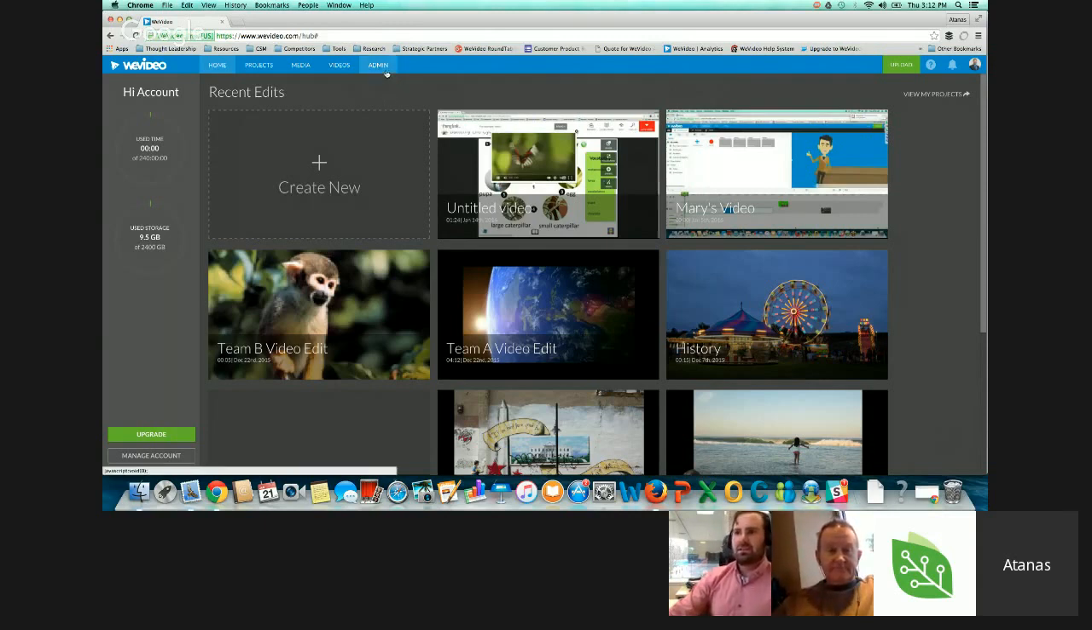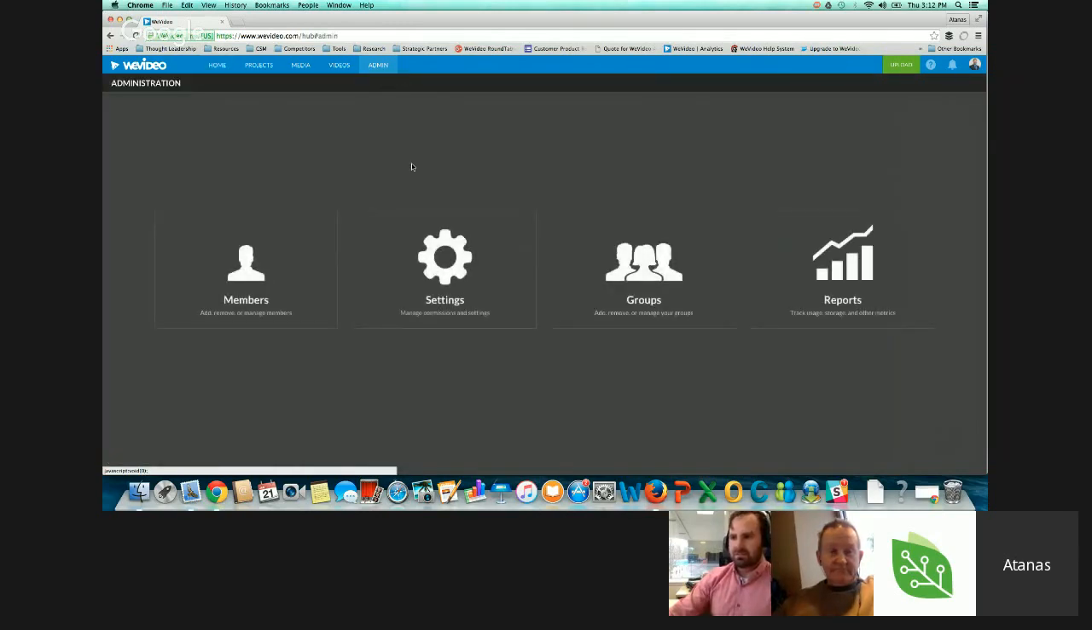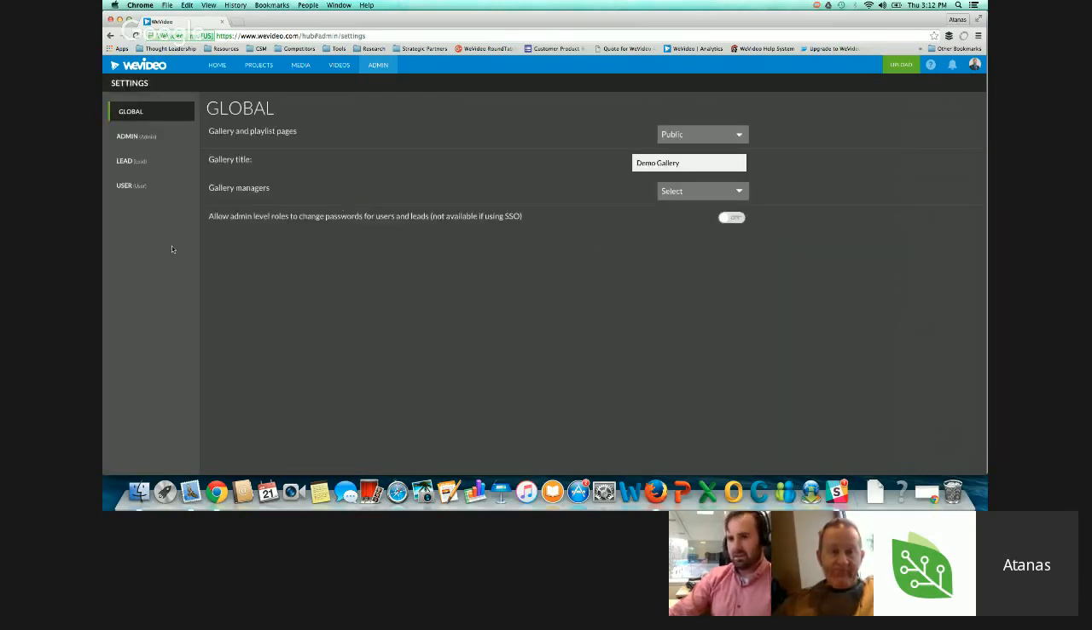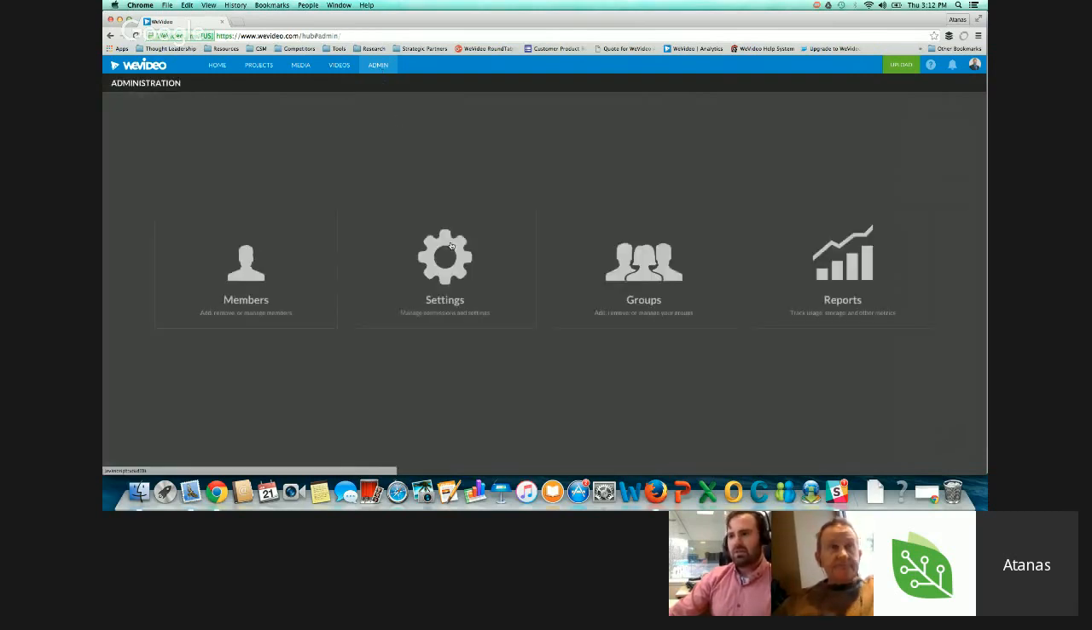So let's take a quick look at the admin settings, or the admin tab here. You'll notice that you have the ability to manage your members. You have a lot of settings that are going to allow you to mold that environment, and you also have the ability to set up groups for classroom management. So we'll take a quick look at each of these one at a time.